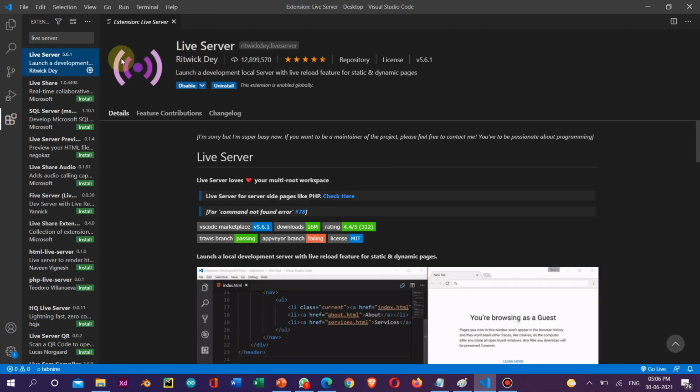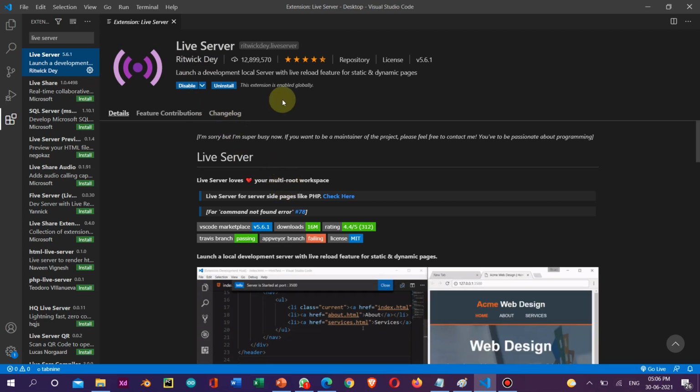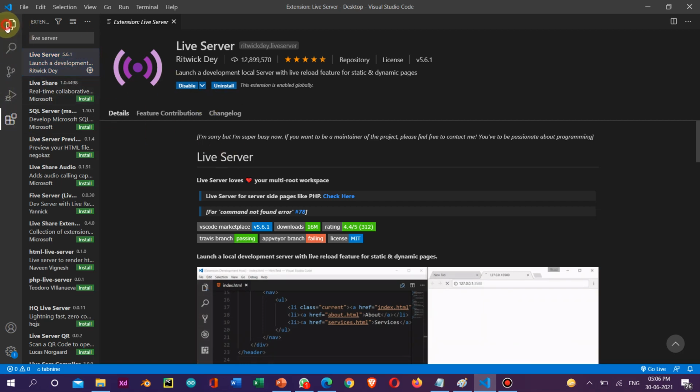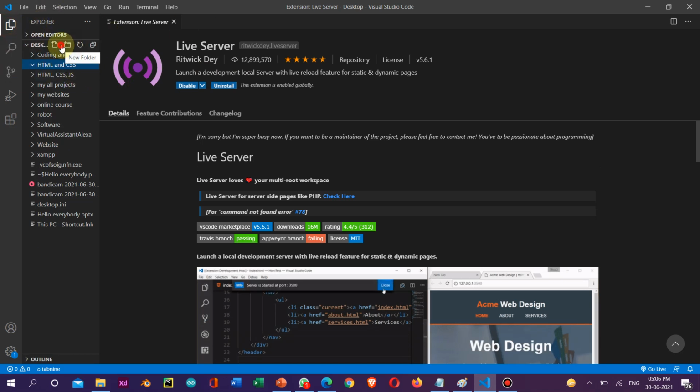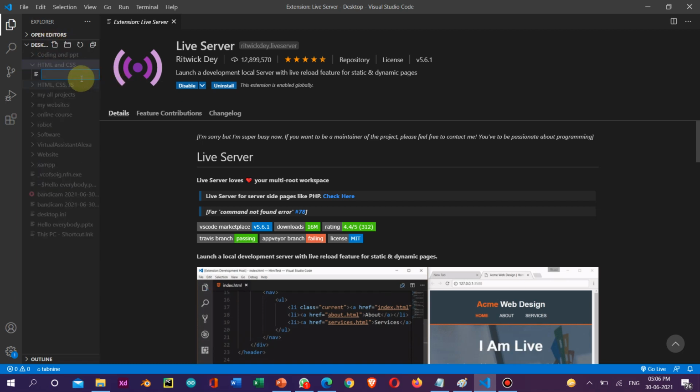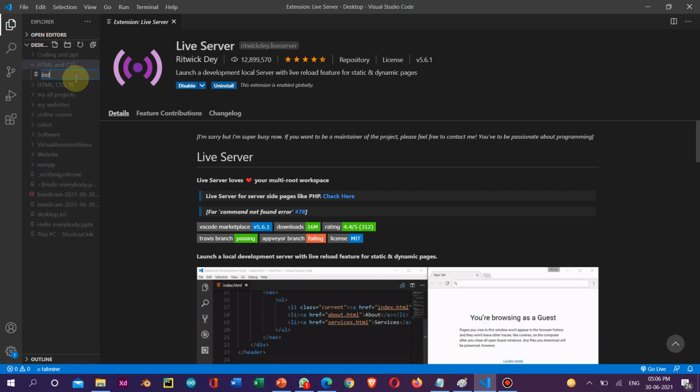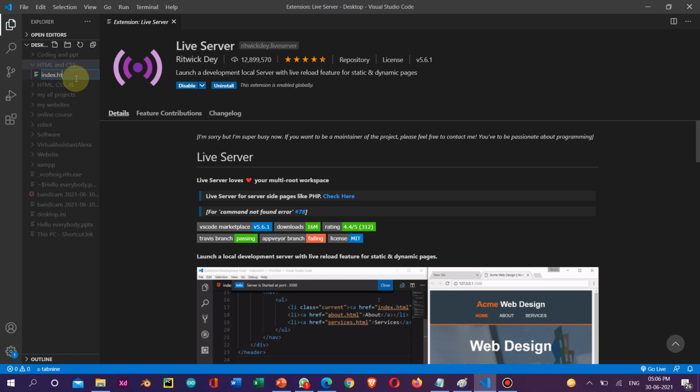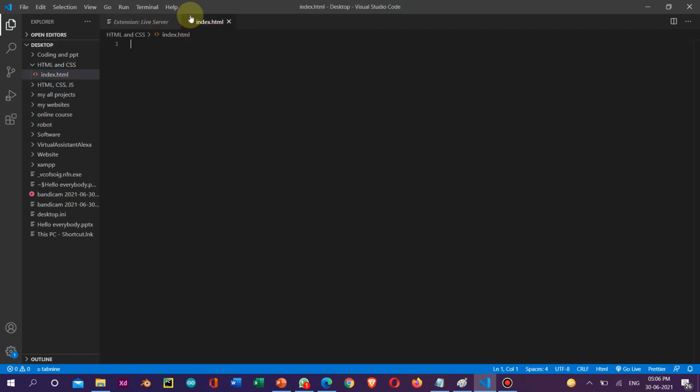Yes, this is the live server, the first link you get. The specialty of live server is that you don't have to reload the website. I am creating a new file and naming it index.html. Then you can see this icon appears here. If this doesn't appear, then your .html is incorrect.